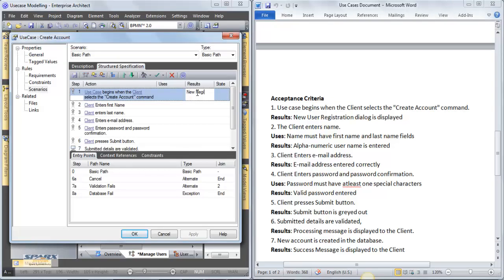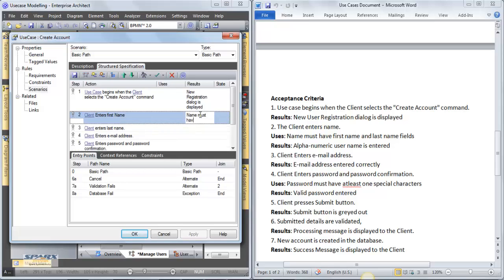Let's also add the acceptance criteria given for each of these steps. These are captured in the results column. Adding it for steps 1, 2 and 4.